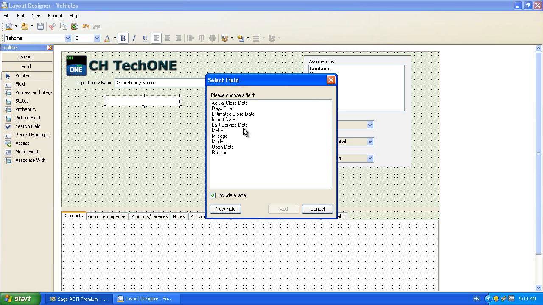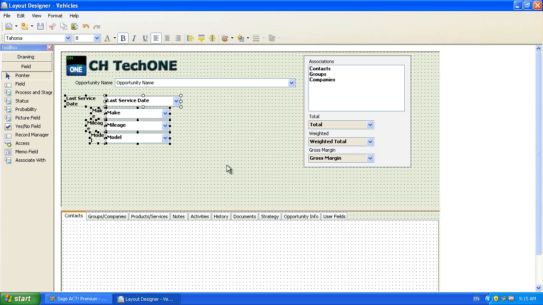Okay, so we have make. If I hold the control key, I can add multiples at once. The mileage, the model, and the last service date. And if I check off include a label, it's going to throw a label on the screen for me. I'll click add. Okay, now it adds the fields here. Now, I don't want my fields in bold. We'll turn the bold off on the labels as well, see how that looks.